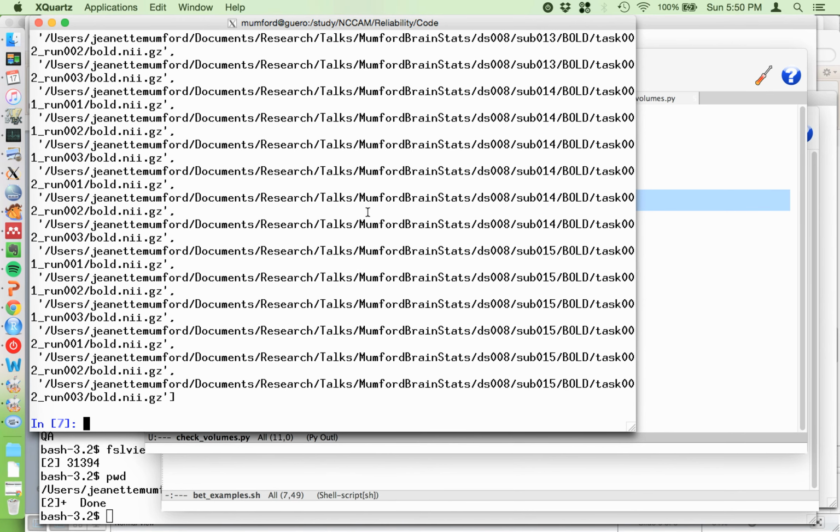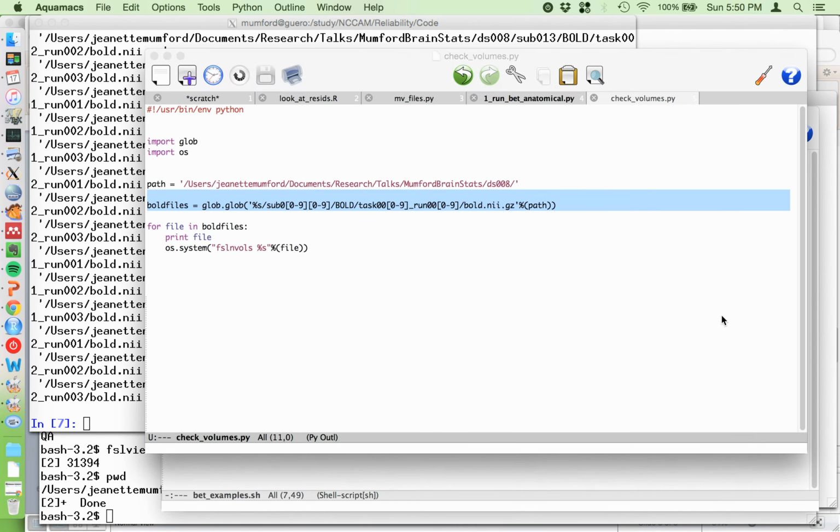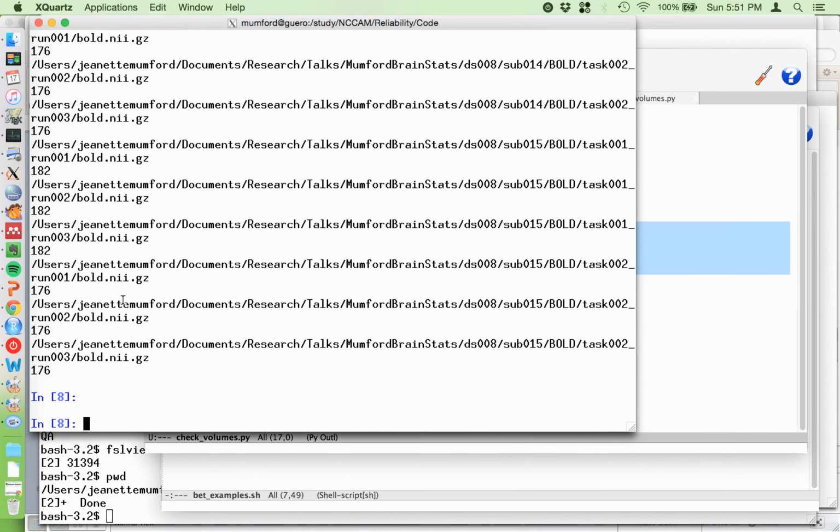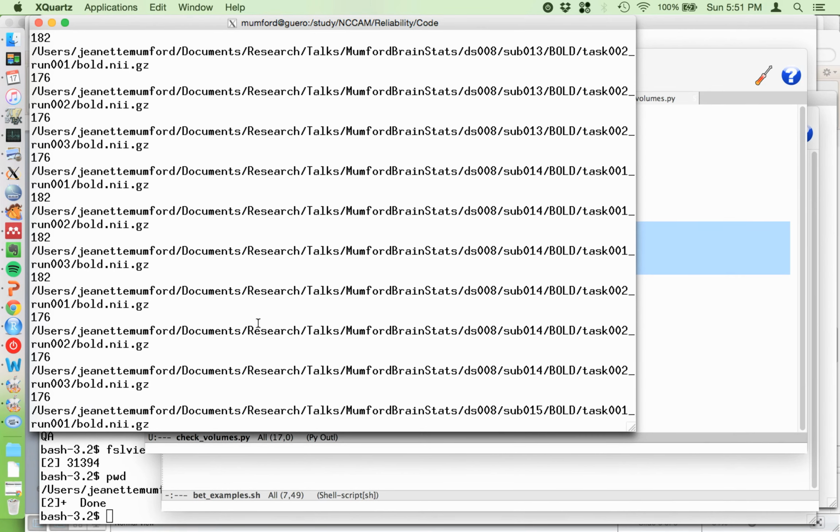Pretty sweet. Each of these is now a path to the file. So now all I have to do is loop through all these files and run fslnvols. That's why I imported OS. I'm going to use the os.system function to do that. So I can then run this loop and it spits it all out to screen. Then you can slowly scroll through here and check.